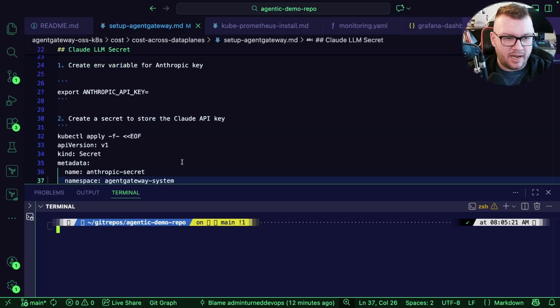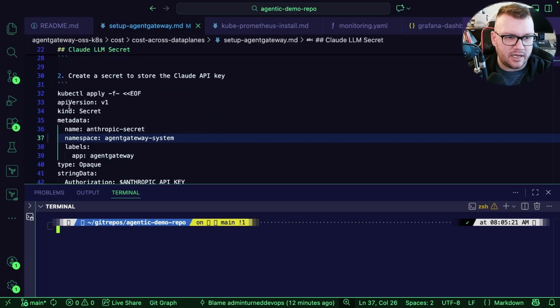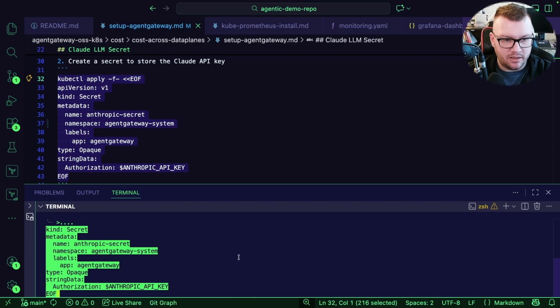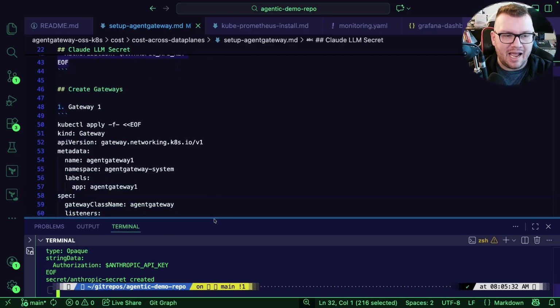So in this case, I'm going to use Anthropic just because that's where I have a subscription, but any LLM provider will work just fine. Now, I've already set my Anthropic key, so what I can do is create a Kubernetes secret that's pointing to the Anthropic API key. All right. So now we're going to create 3 gateways. And it doesn't matter if you create 1 or 2 or 10 or 20. I'm just using 3 because I feel like it's a good number to showcase all of the cost and how we can put it all together. But again, if you're using 1, 20, doesn't matter.